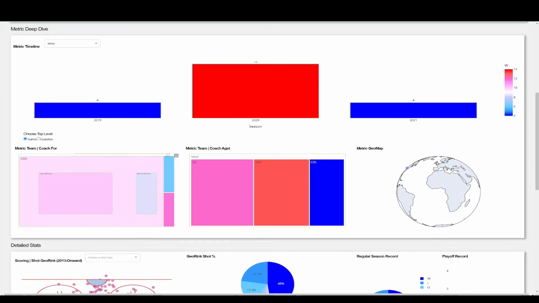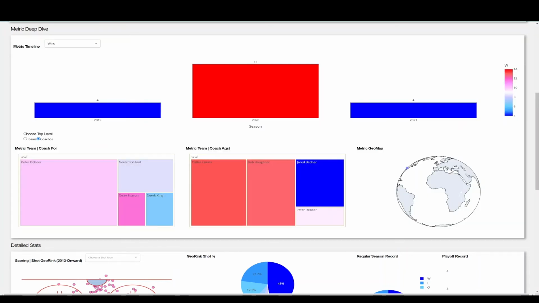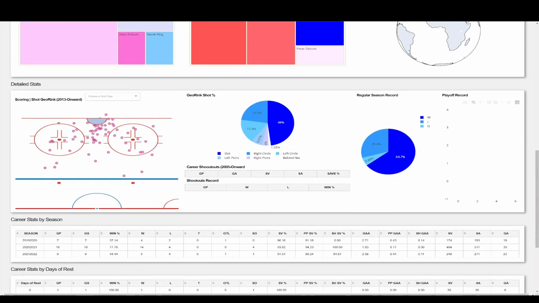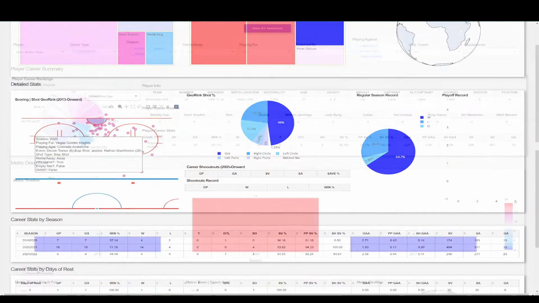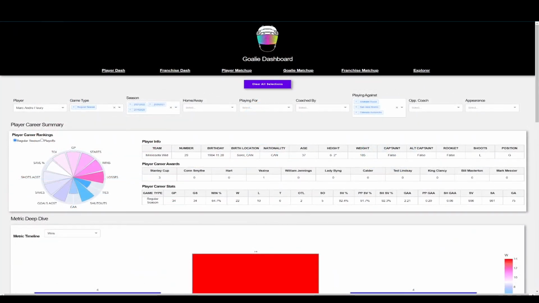Scrolling down, you can see the entire dashboard has changed to focus on the data we have queried above. Like I mentioned before, you can use the Clear All Selections button to reset these filters, so you don't have to remove them individually.